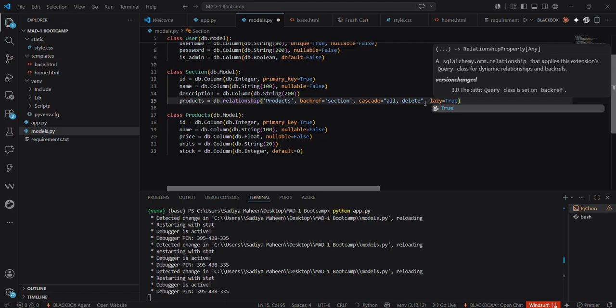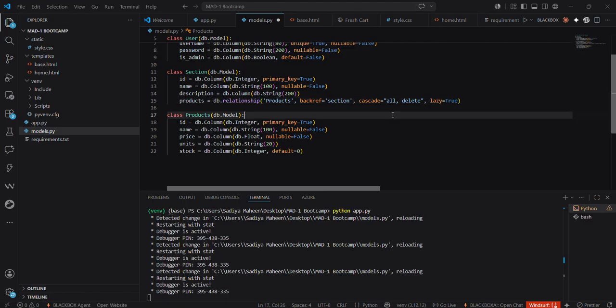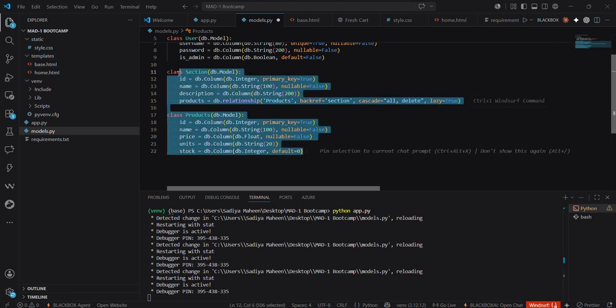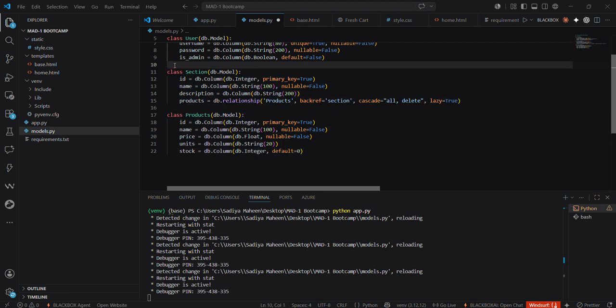But we shouldn't add this cascade equal to all delete in product. We need not add it again in the product section. You can add it once to the section table. Whenever you delete a particular section, you want to delete all the products. It must not be the other way around, because when you delete a particular product, you must not delete the section, because it might contain other products as well, right? And lazy is equals to true is for lazy loading. So you need not load all the sections at a time. You can lazy load them.